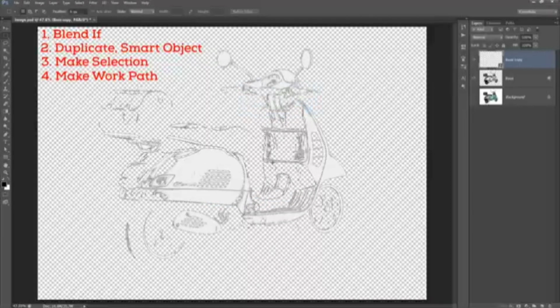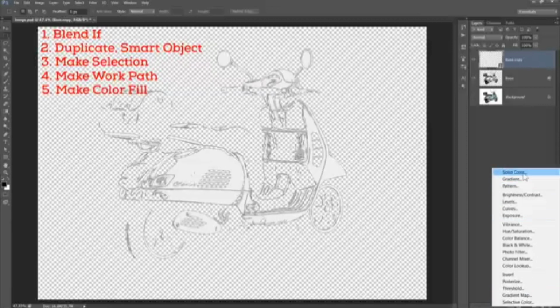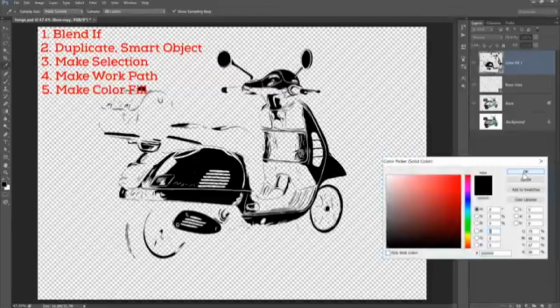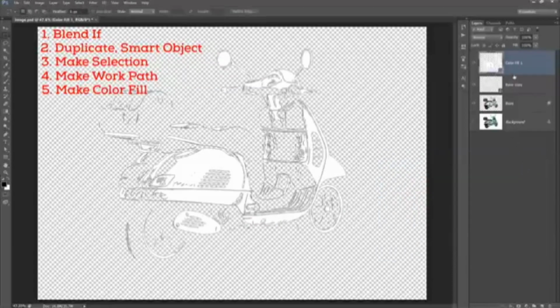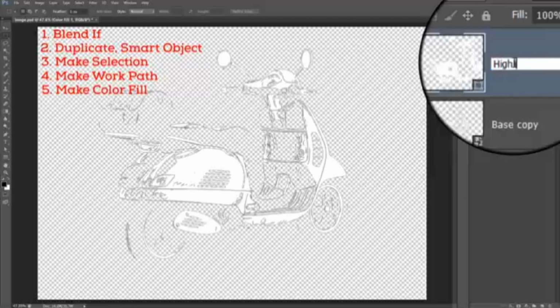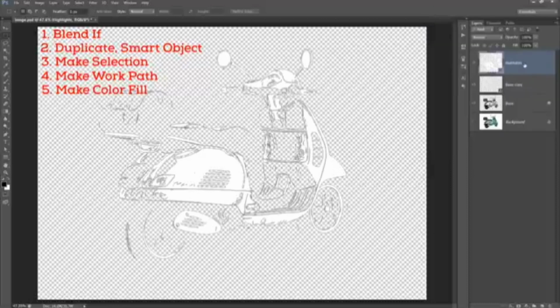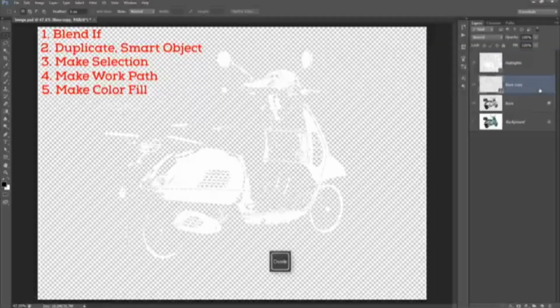Now, this will make a path. Let's create a vector layer from it. Just simply go and create a solid color layer to fill the path, and a vector layer will be automatically created. Change color to white, and click OK. Rename it Highlights, and delete the duplicated layer.